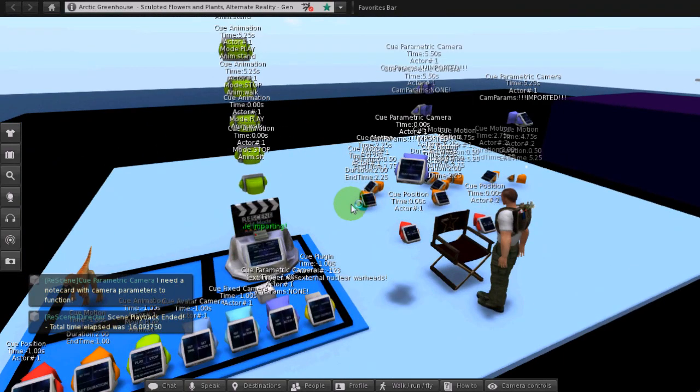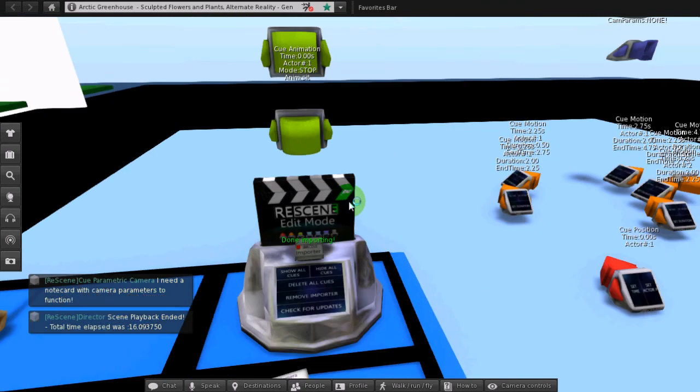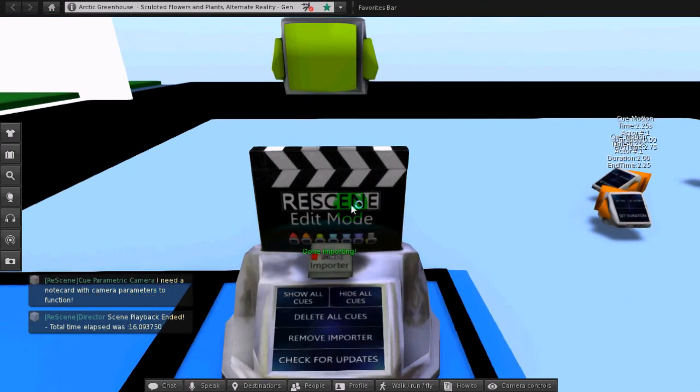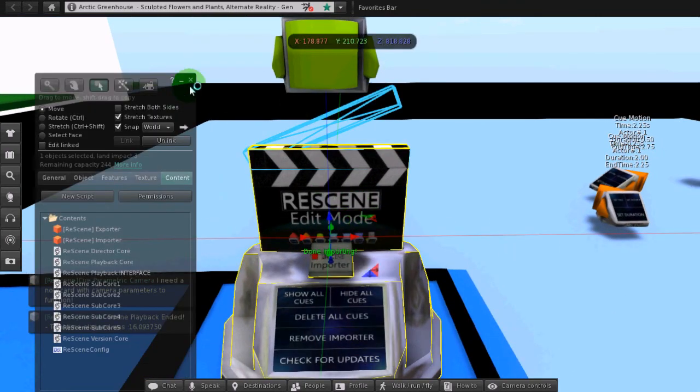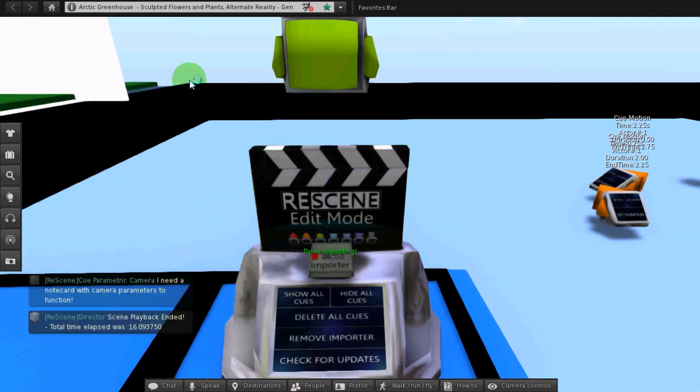And that covers the importer and exporter and the basic functionings of going between edit mode and the note card playback mode.